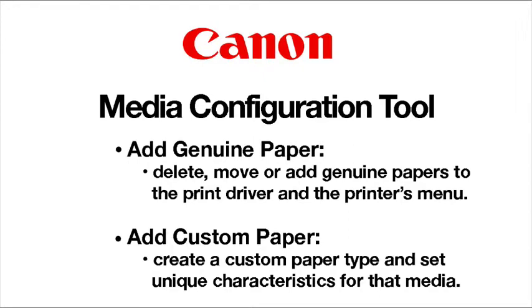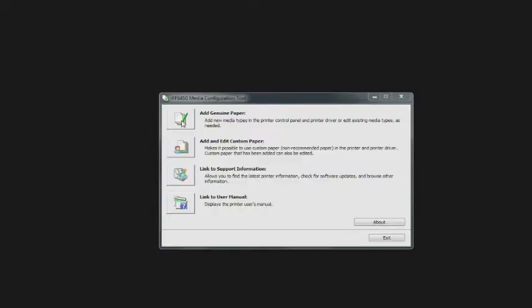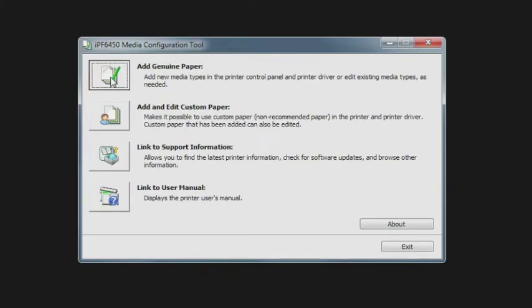In this module, we're going to discuss the Media Configuration tool. This tool allows you to add genuine Canon medias or papers to the printer driver or printer's menu, as well as custom papers and third-party medias. So there are two main sections to this tool. The first one is to add a genuine paper that allows you to update or hide various Canon medias from the printer's menu and from the print driver.